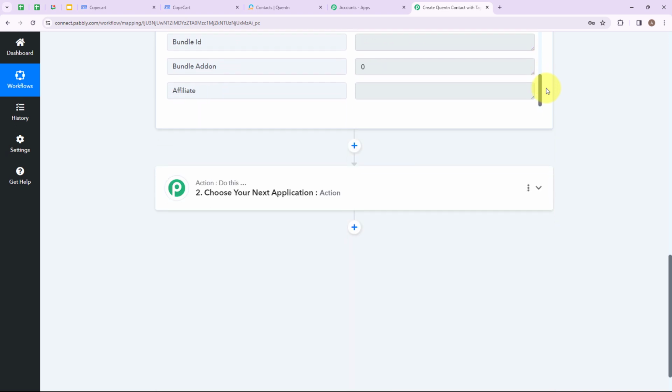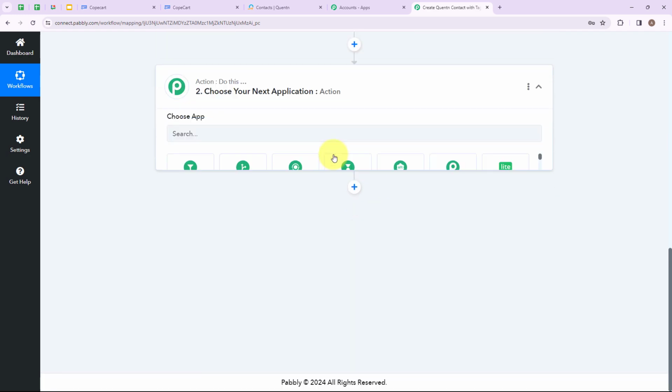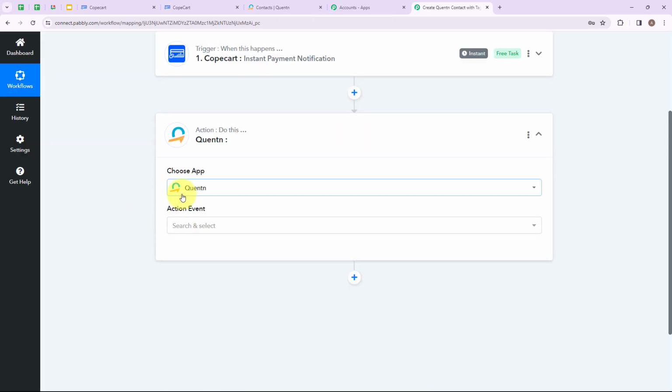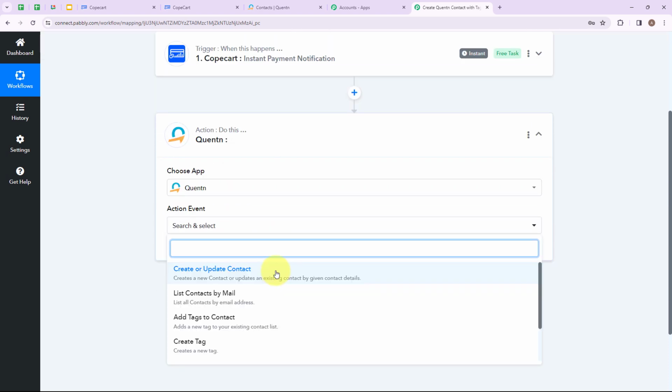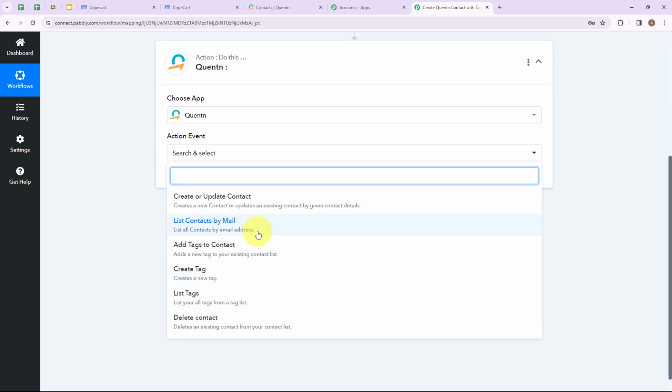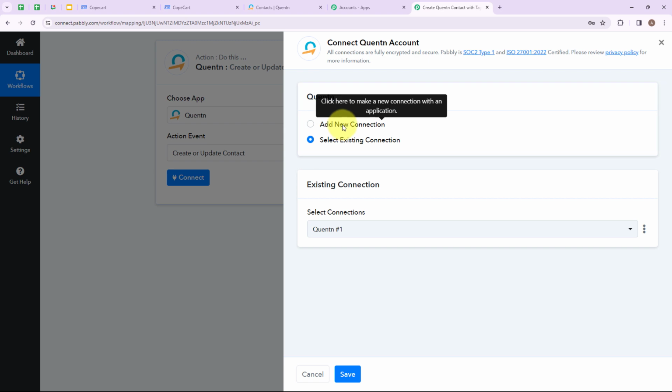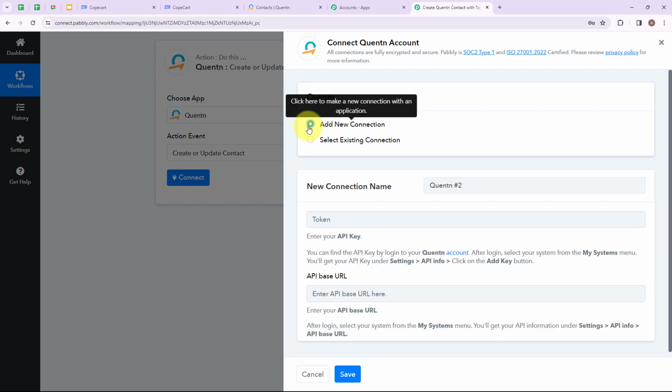Now my action application is going to be Quentn. Let's click on this. And here we have to select an action event. Let's click on this. And here you will find various options, but I'm simply going to select create or update contact. Let's select this. After that, click on connect. And now to connect our Quentn account with our Pabbly Connect account, we need to set up a connection. For that, I'm simply going to select add new connection. But if you have an existing connection, please select existing connection.